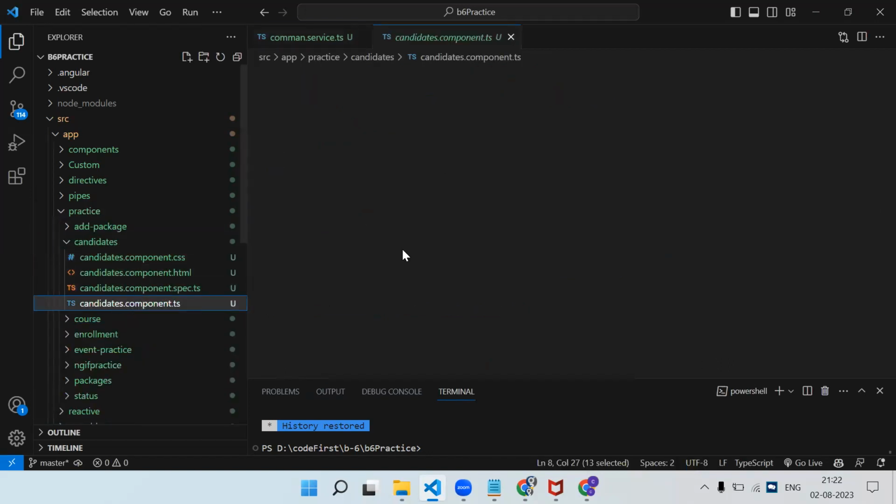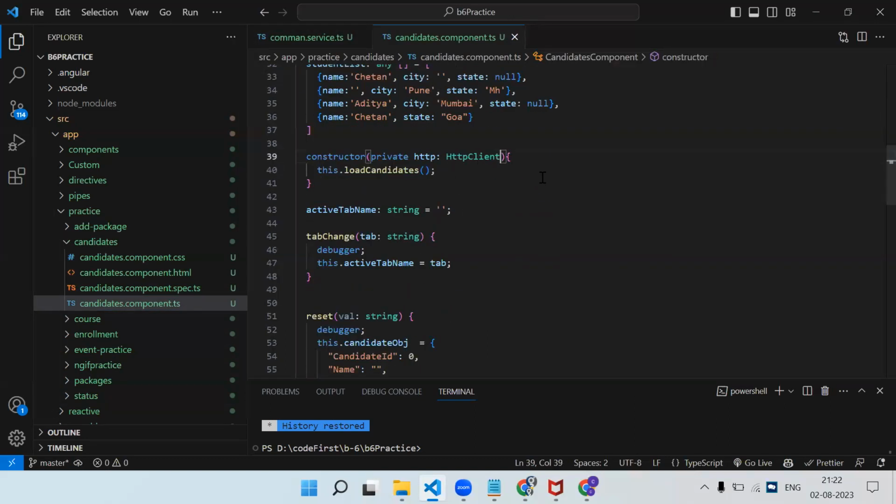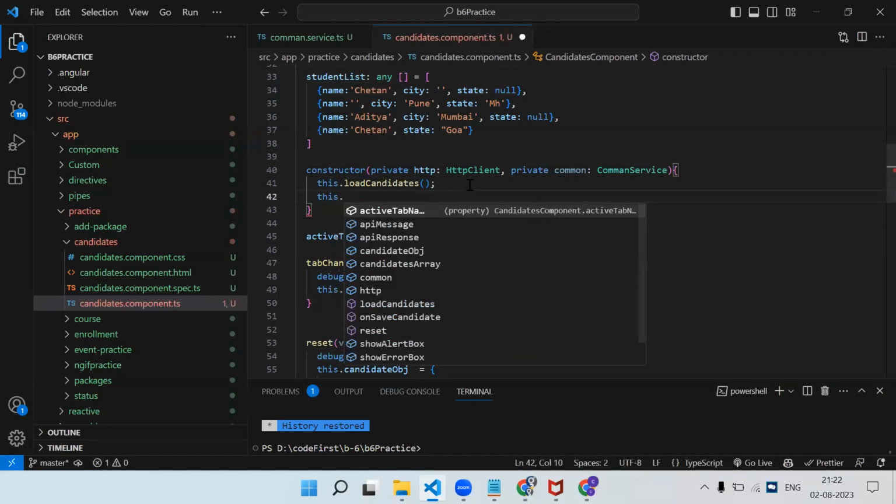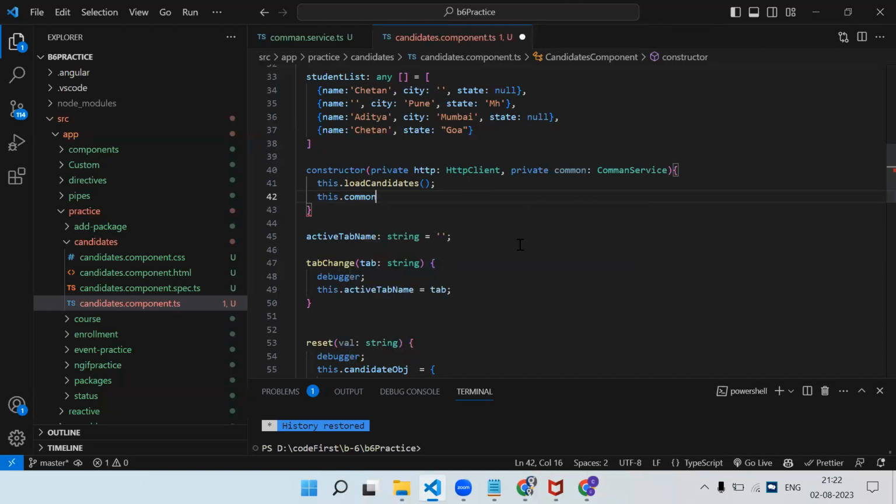Now let's see the practice candidate component. First I need to import that service, right? So private common, let me just add the import. Now let's say on the page load of this, or just a scenario I'm taking, I need to set some value, this.common.data.name is equal to demo, right? So what I have done, common service, in my service I had one variable data, but data was an object. So in that I have created one property name and assigned the value.